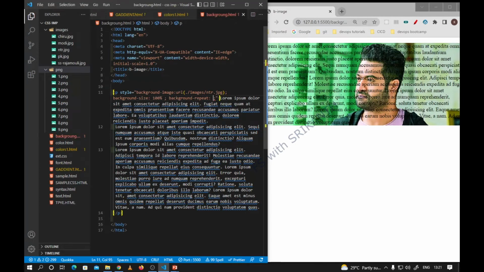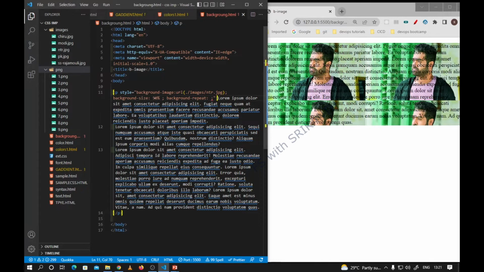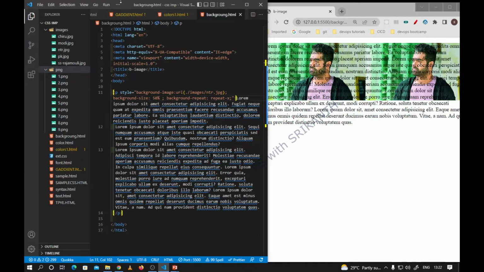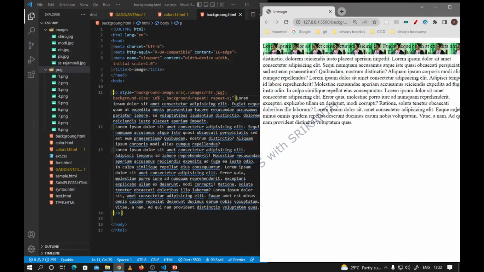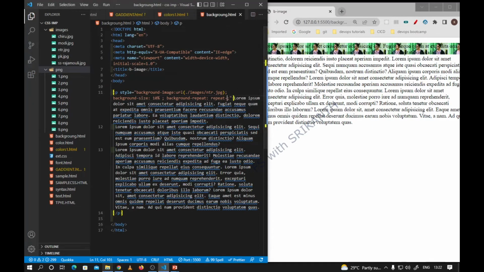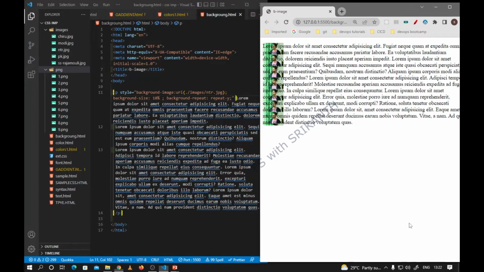So here we don't want this with one 50%, we are using 50%, and here repeat x. Only horizontally it will work, right? Suppose I am using here the image size 10%, only horizontally it will be repeated, right? Repeat x. Suppose we are using repeat y, what happens? Vertically the image would be repeated, horizontally and vertically.